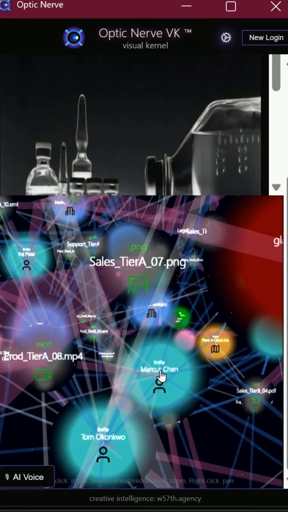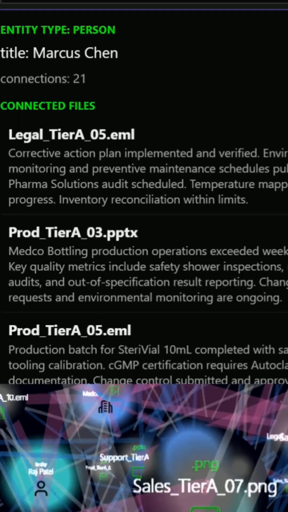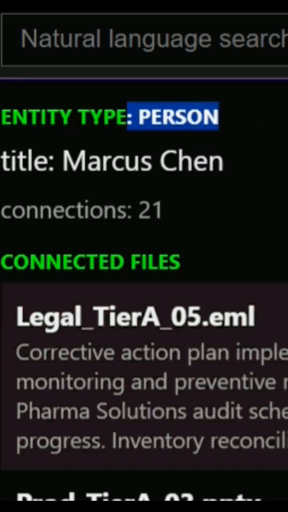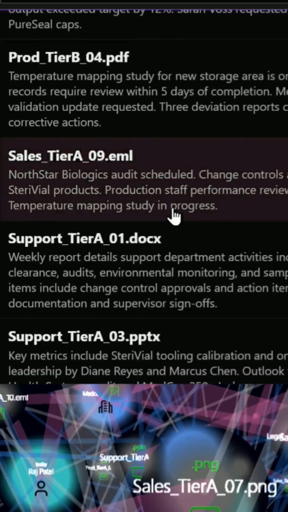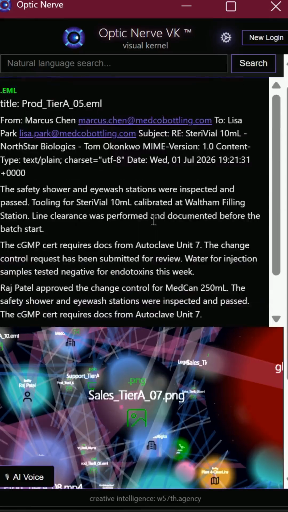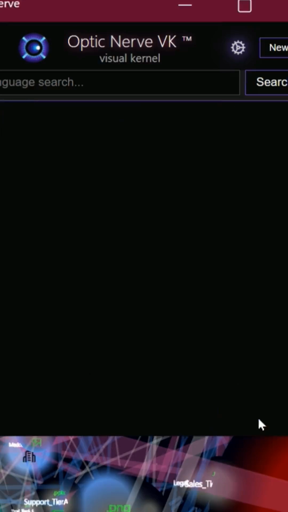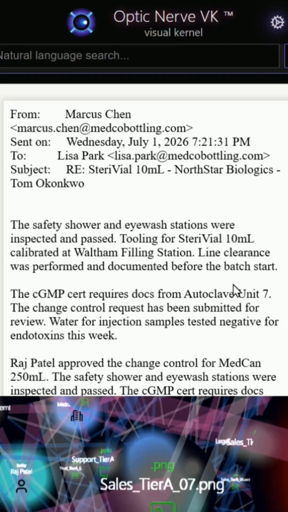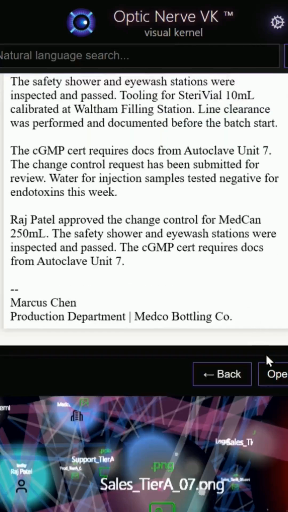Marcus Chen is an employee, which is still a person, entity type person, and these are the files connected to Marcus Chen. You can click a file and see the markdown of all files, but to see the actual file, you're calling to a Microsoft Preview URL, and you can actually view the file there.